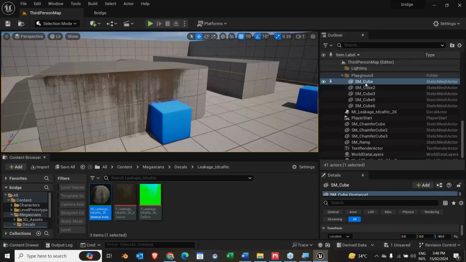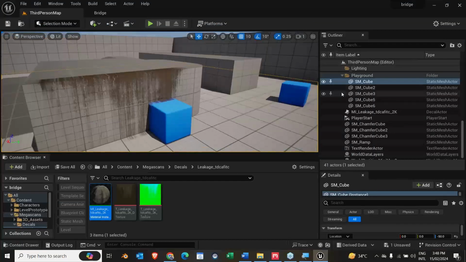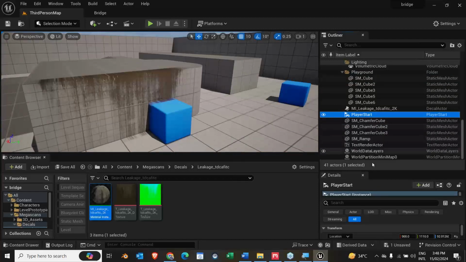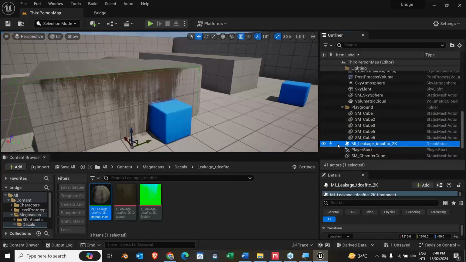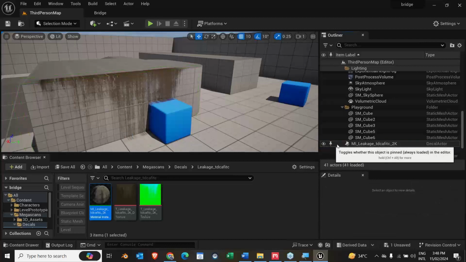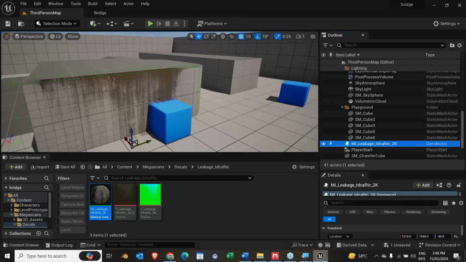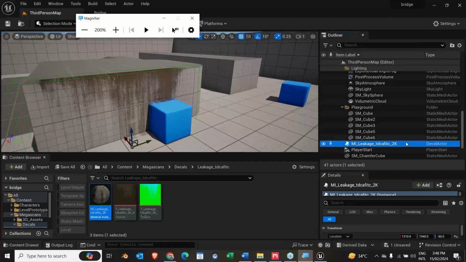I'll go to my outliner. This is my outliner over here, right? Here you can see the cubes there. Clear start, and let's see where the cube is gone. M leakage. Here you can see this M leakage is over here, guys. See here you can see the icons. Let me just zoom it for you in my outliner. Here you can see this icon. This brick is a static mesh, right? And this is my player start, this flag. That is where my player is going to start, right, guys?